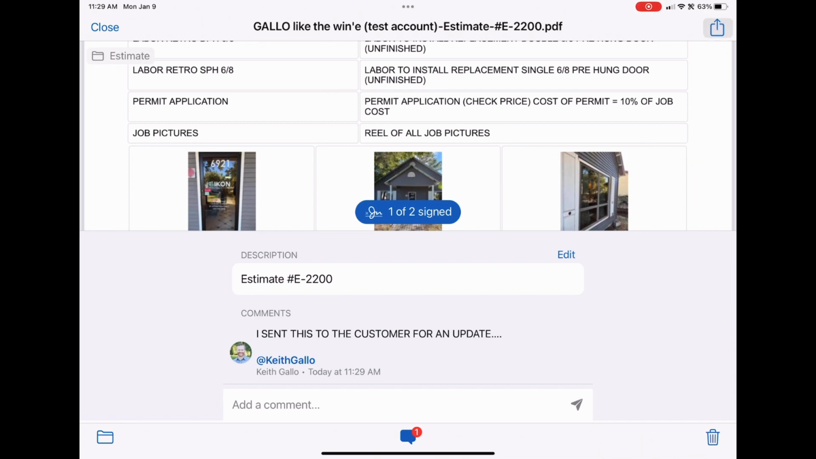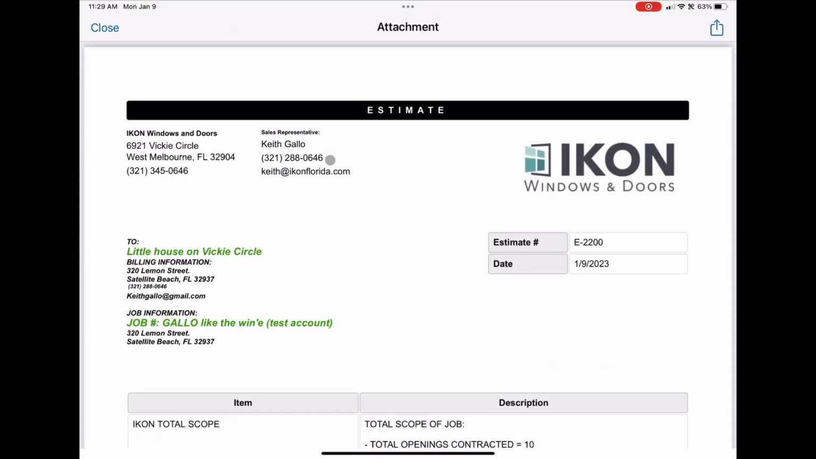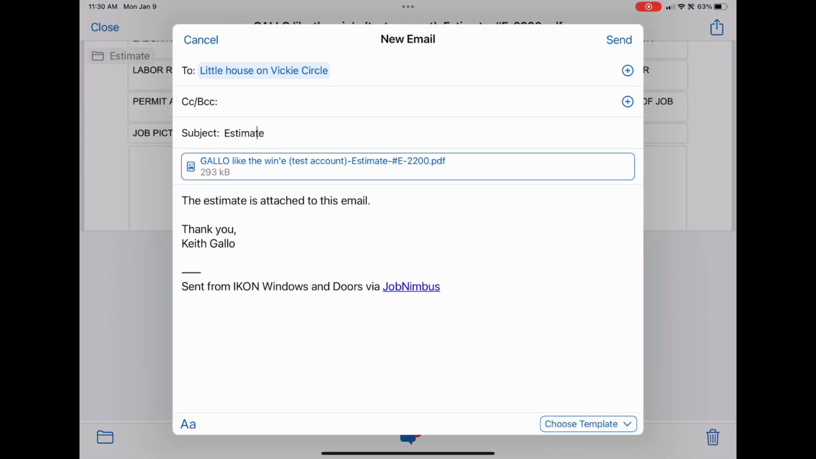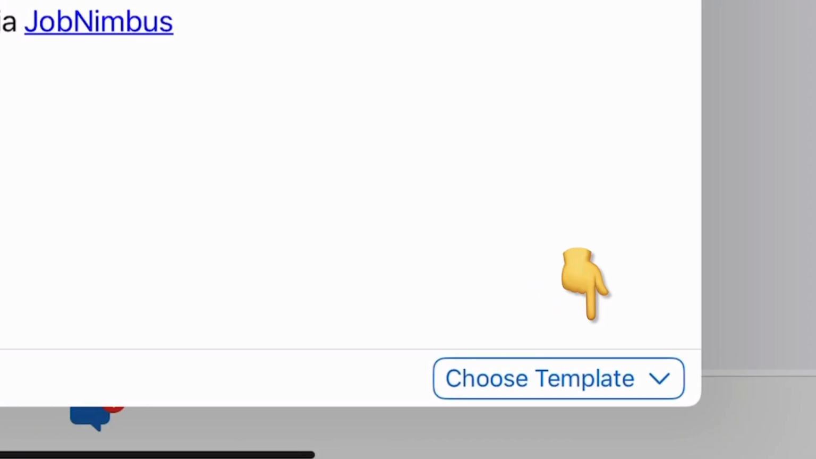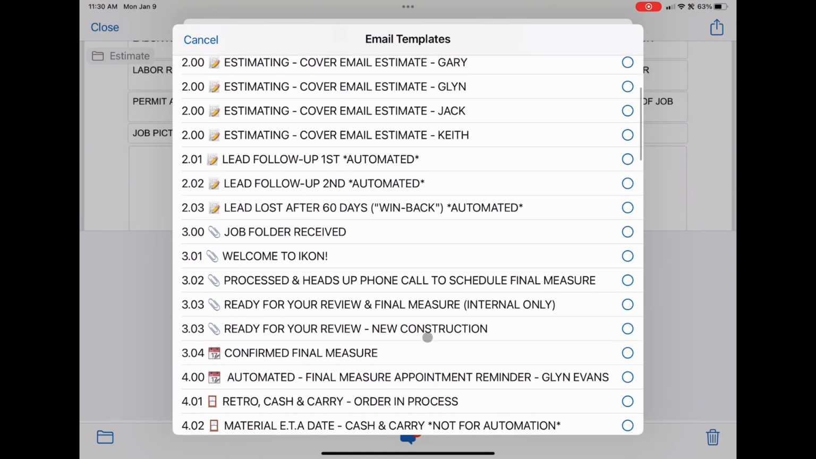Now we want to be able to email this estimate to the customer. Once we've verified our margins are correct and once we've reviewed this contract, we want to be able to email them if we're not sitting there with them. So this would be your approach. As you can see that I've loaded up an email, very simple on an iPad again, where now I'm going to take a template that's been pre-created and select it.